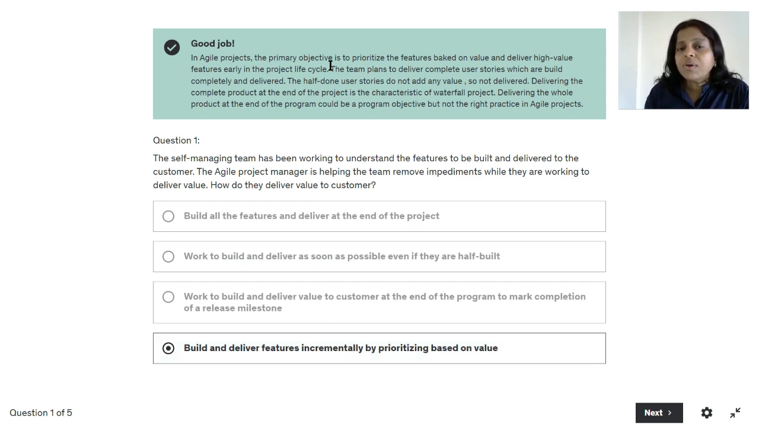So in agile projects, the primary objective is to prioritize the features, and based on the value, we will keep on releasing the product to the customer in the form of multiple releases. And in traditional projects, we try to deliver the product at the end of the project life cycle in one single delivery, and we never release half-built or incomplete user stories.